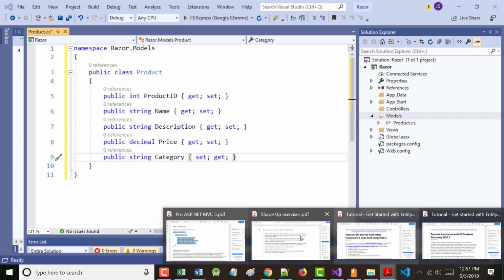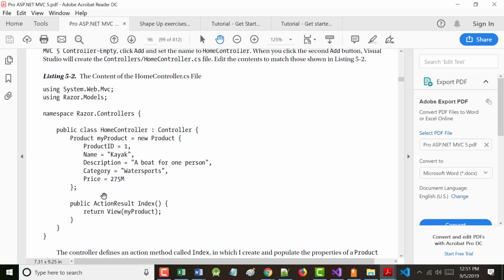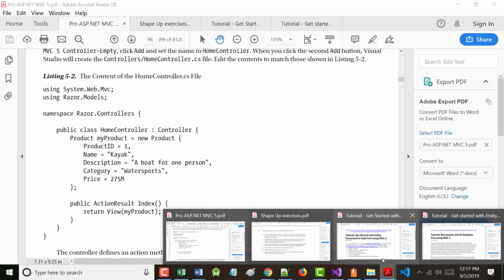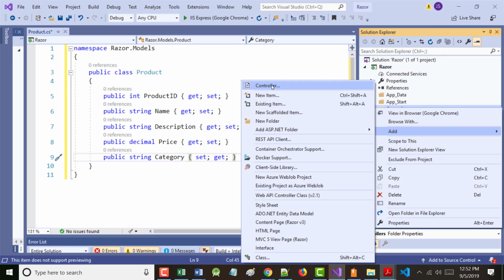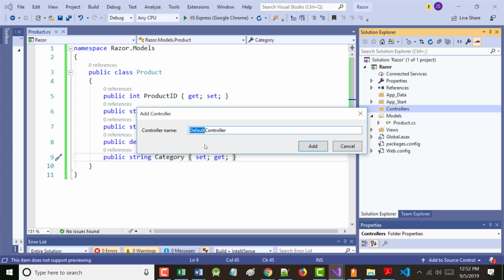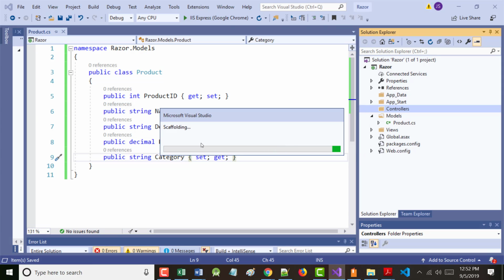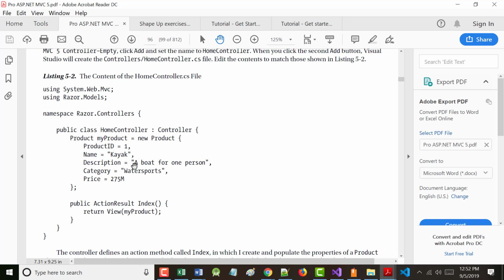So the next thing we're told to do is to define a controller. We want to add a new empty controller that we're going to call HomeController, and it is shown in listing 5.2 here on the bottom of page 96. So again, come back in here, right mouse click on our controllers folder, add controller. It'll be empty. It'll be called HomeController, which of course gives us our standard controller like you see right here. I'm just going to go back to page 96.